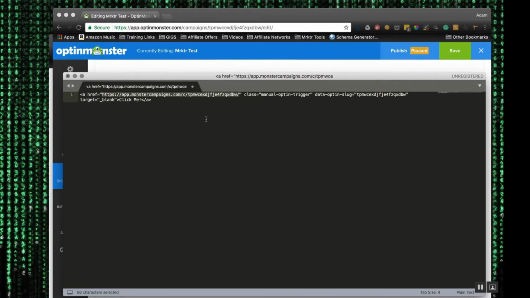What you can also do though, this is kind of tricky. If you take the class and the data opt-in slug and you just append that to any anchor tag on your page, that's what they queue on in order to fire the opt-in. So it's looking for all anchor tags on your page where the OptInMonster code's installed. And if it has these two things in it, it's going to fire it off for you. So if you want to have a link somewhere in your text, an in-context link, that you want to trigger your opt-in.